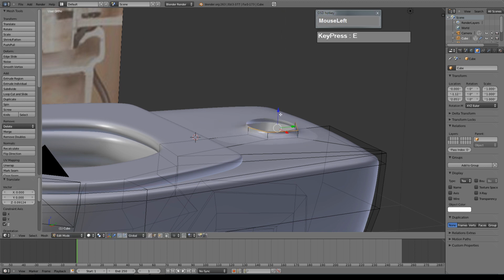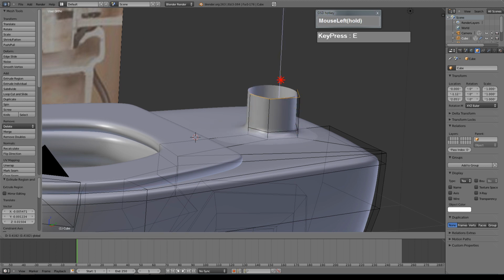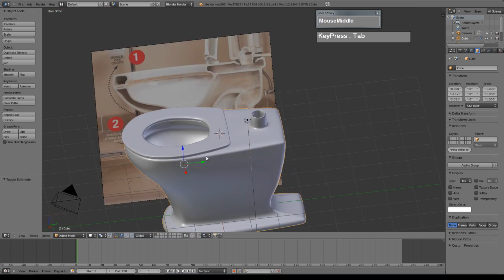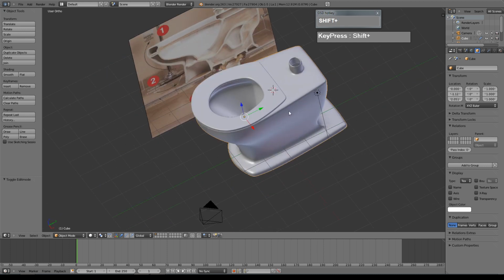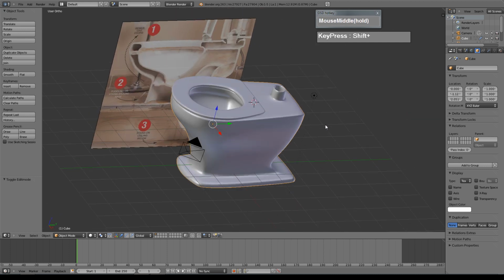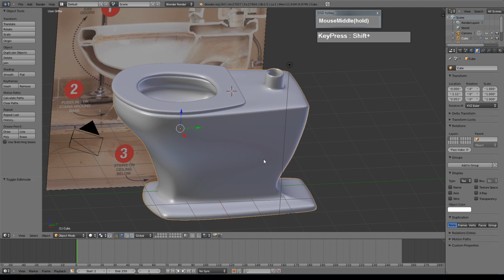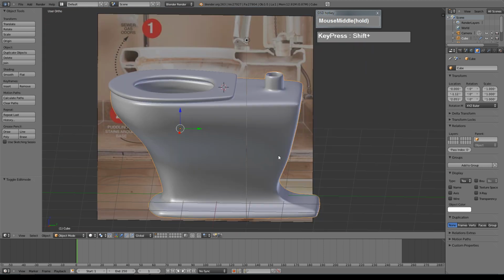Okay, extrude one section here, then press E again to extrude another section. E again, and then just scale it down. E again to extrude another section, like so. Okay, so you can stick your cistern on top of this. Alright, so essentially that's how you model a toilet bowl.